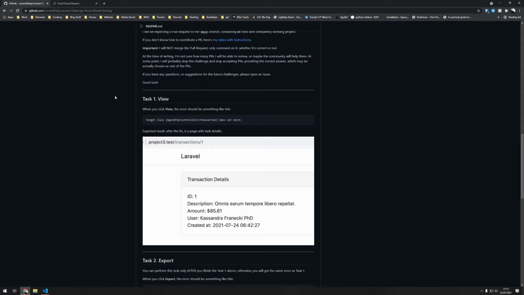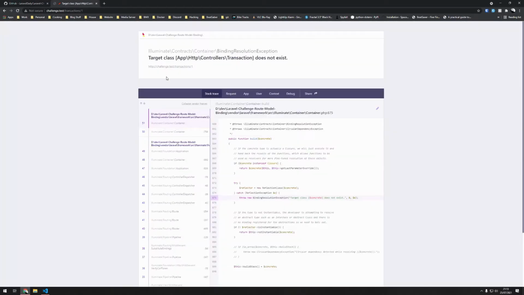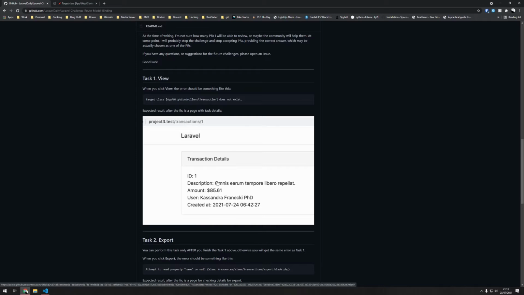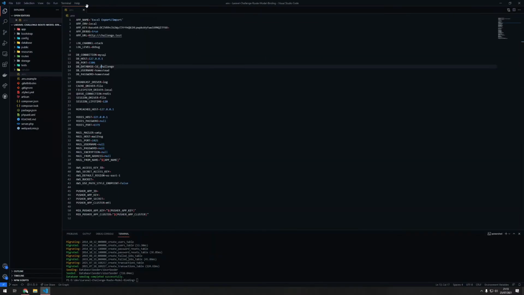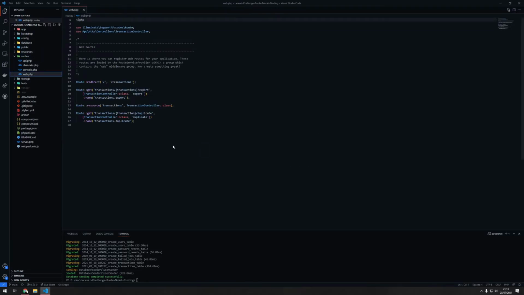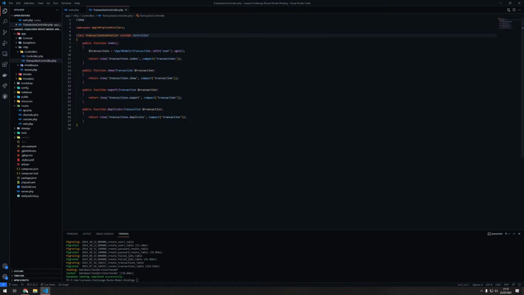Task 1: when you click view, the error should be something like this, target not there. So let's click view, bang, there we go. We've got the same error. But we should get transaction. So first let's have a look at our route just to double check this. We've got our transaction controller, and inside it, in our index, we are specifying the full path to transaction, but we're not using it in any of these others.